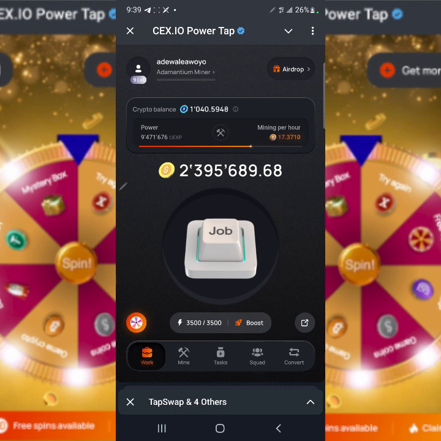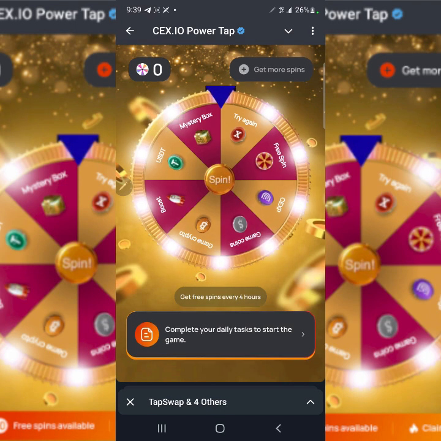This is the feature. Now for you to be able to start this, you need to come to this task section here and perform every one of the daily tasks. Now let me quickly go over to this spin here and see. When I enter this, it says complete your daily tasks to start the game. So for this game to start, you need to have completed your daily tasks. So I'll just go back.